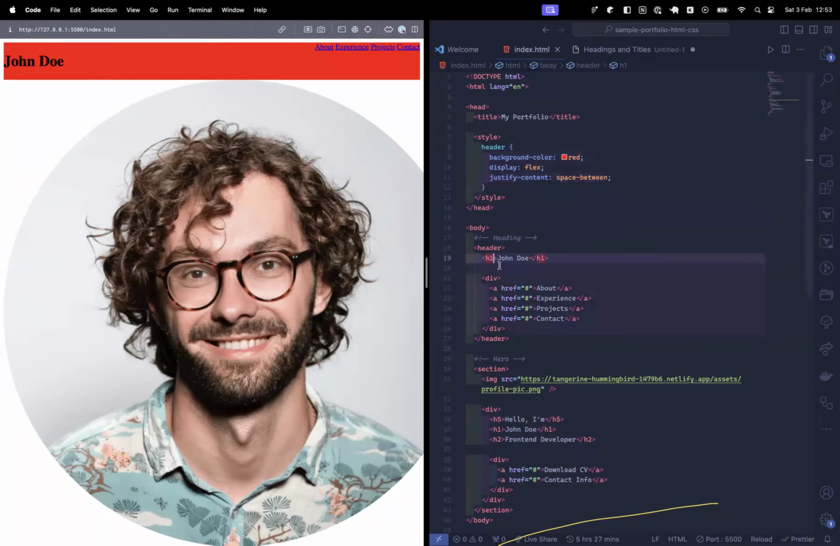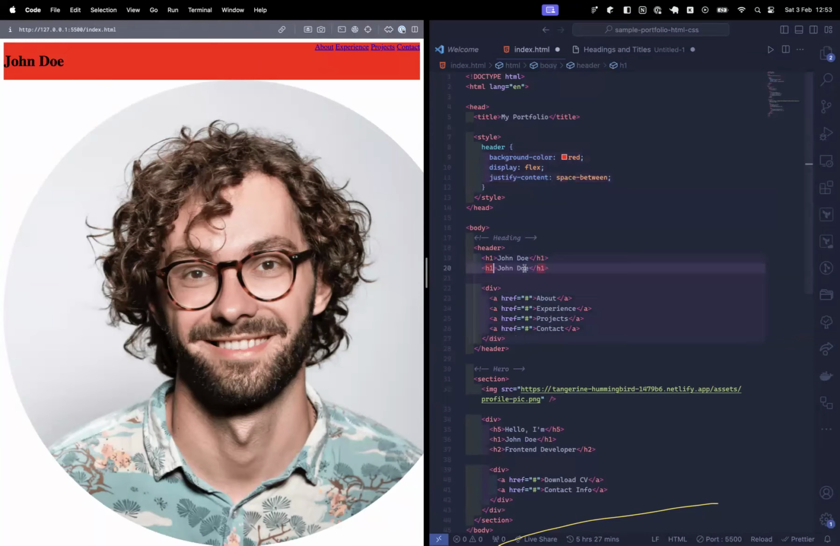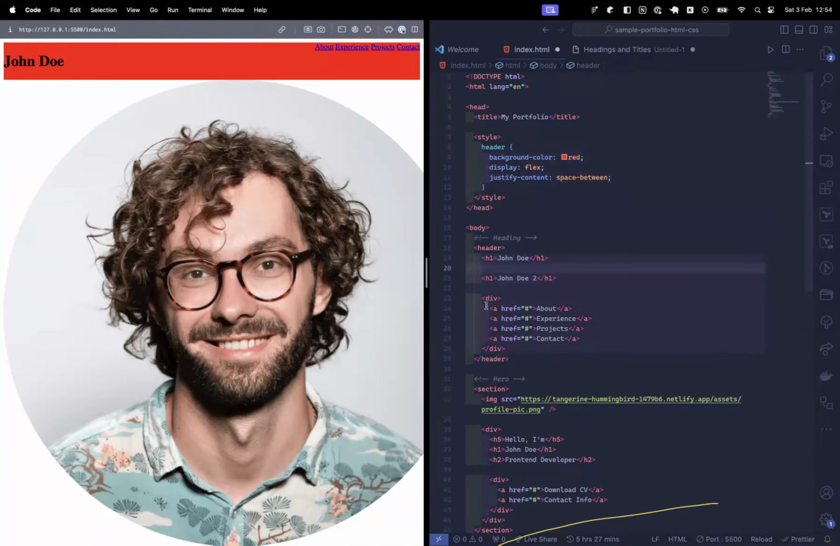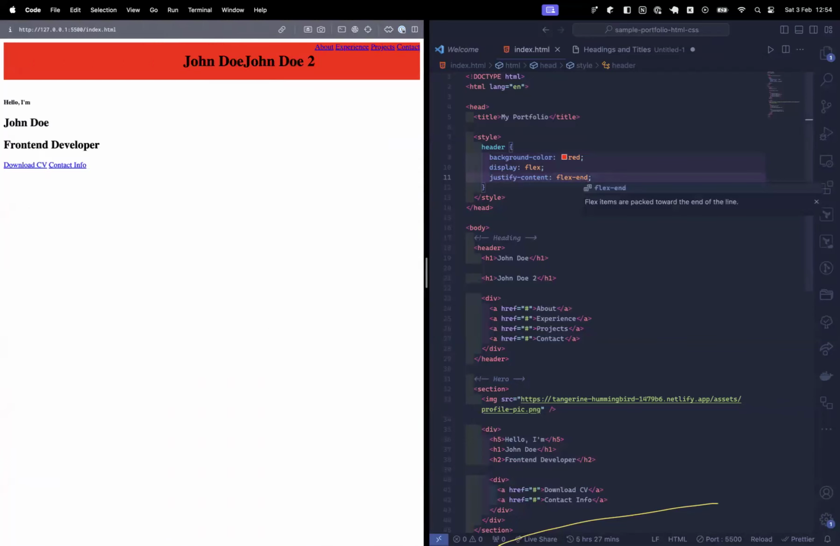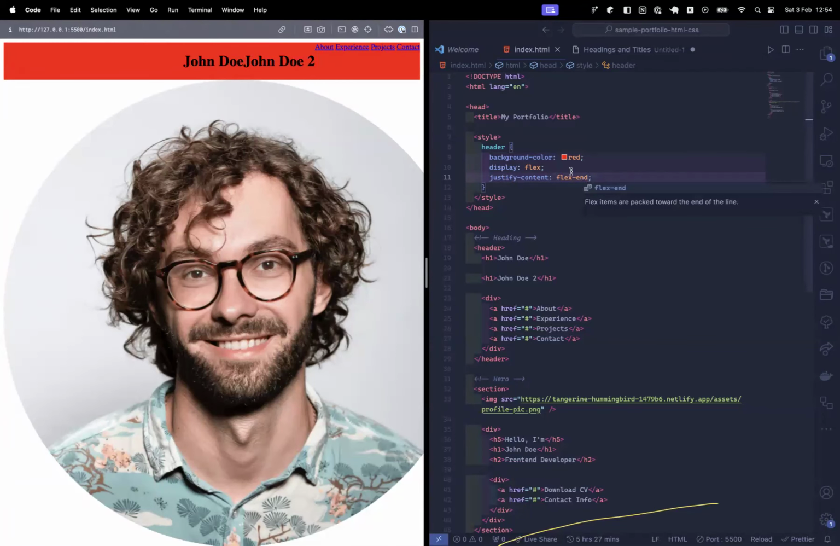So if I had three children here, H1, H1, and T, space-between would just basically put the space between the elements. If we go back to flex-start, you can see it's all at the beginning again. Flex-end, it's at the end. Space-between would space them out.